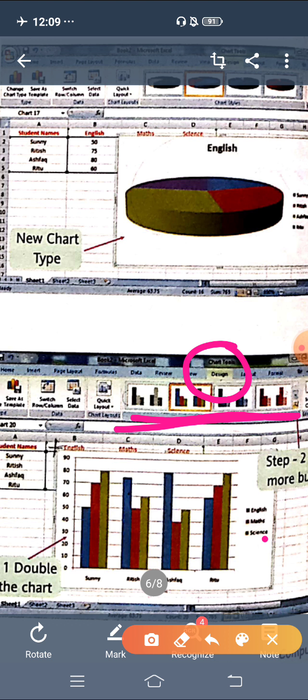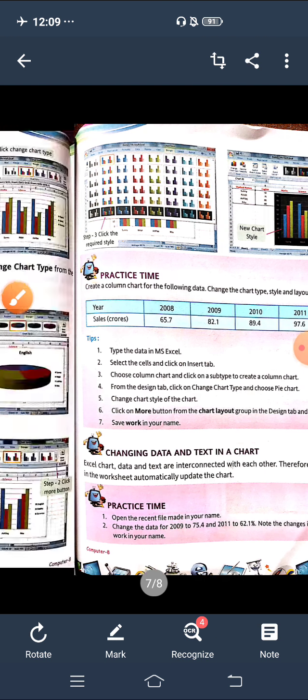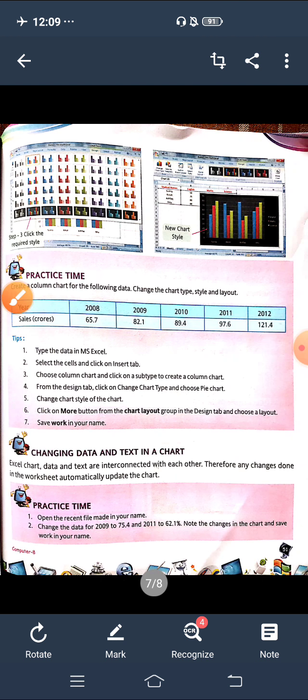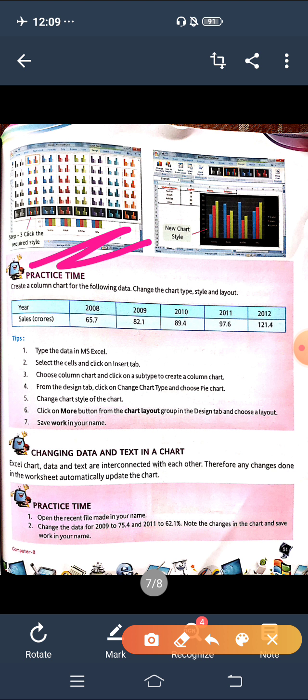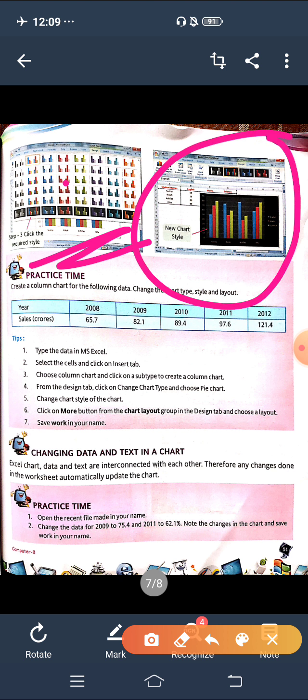From here you can choose, and if you want more, then one more option is there. Here one arrow will appear. You have to click on that arrow. When you click here, you can see different types will appear. From here you can choose any type that you want. As soon as you select the required style, your chart will be created.